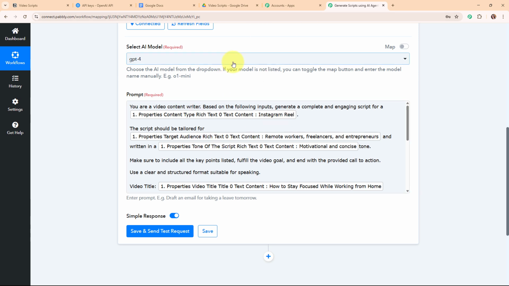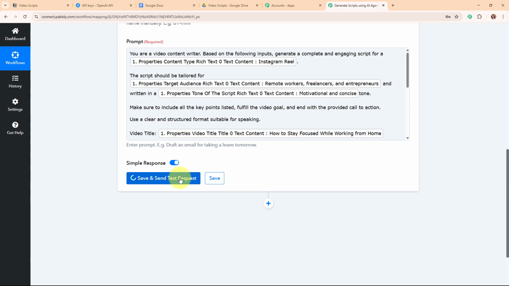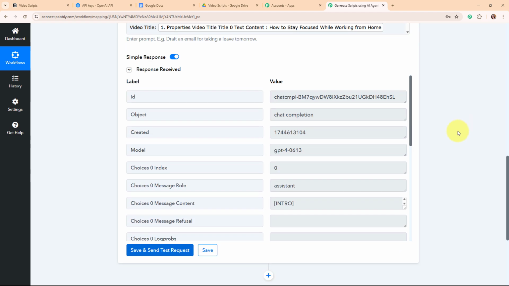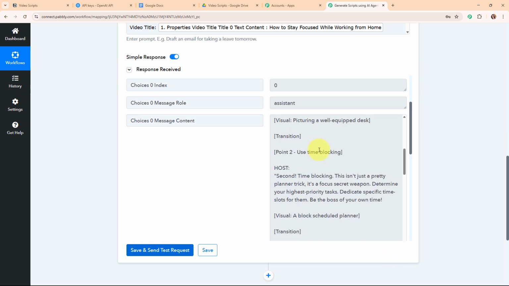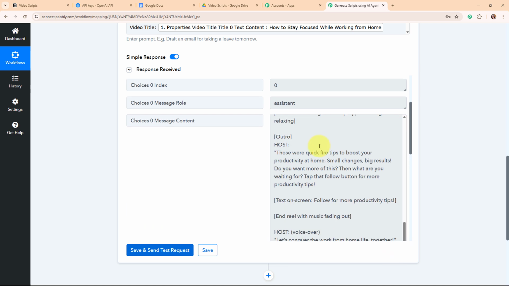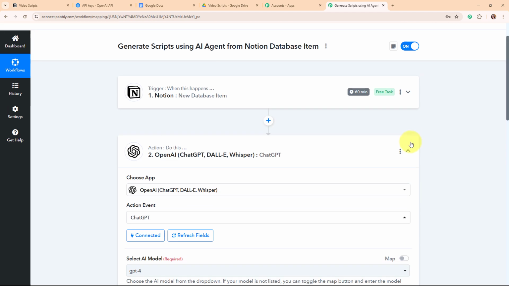So now here, after entering both the required details, I'm going to click on Save and Send Test Request. And here you can see we have received a successful response, where we have received the script generated by OpenAI for the content idea that we added in our Notion database. Alright, so here you can see the entire script, and with this we have successfully set up this action step as well.